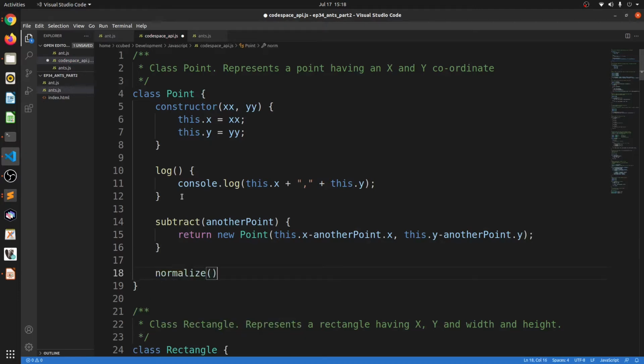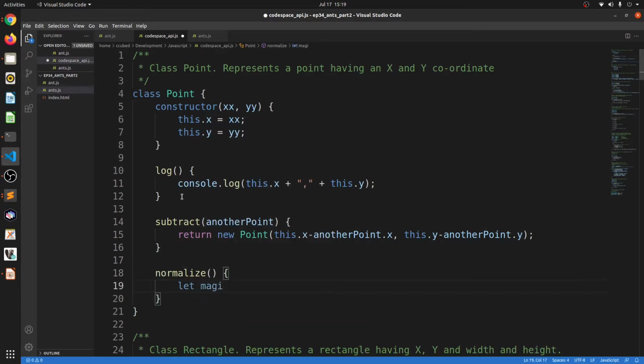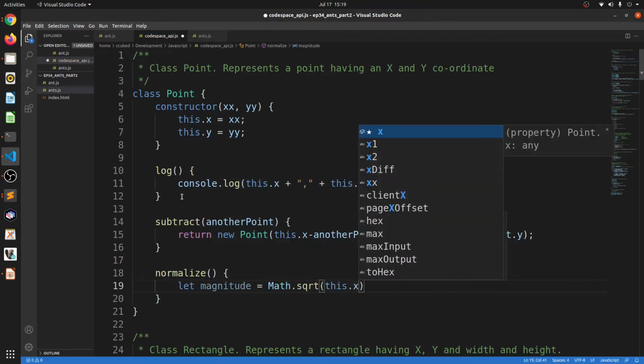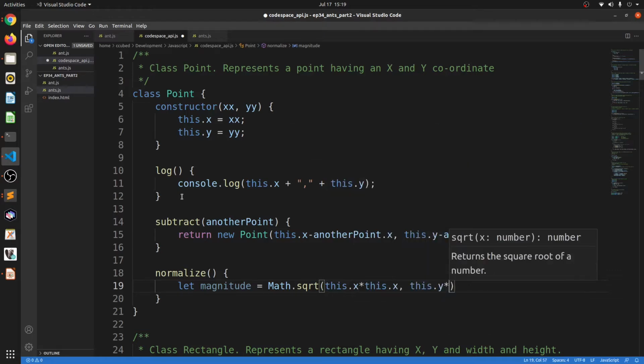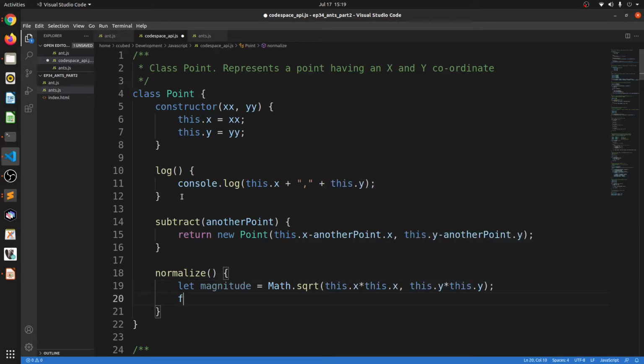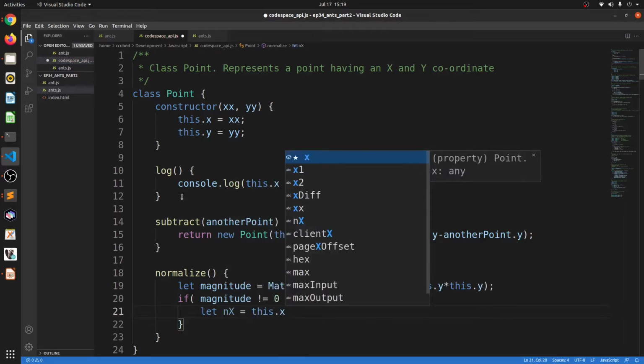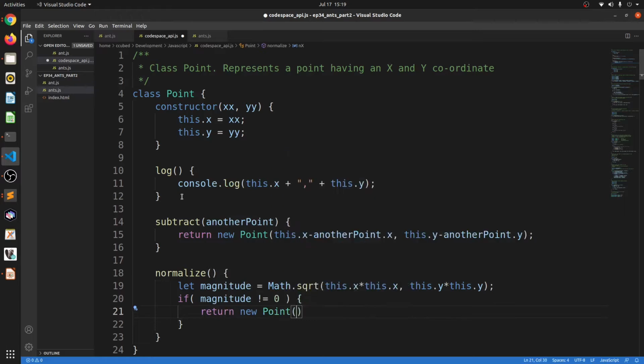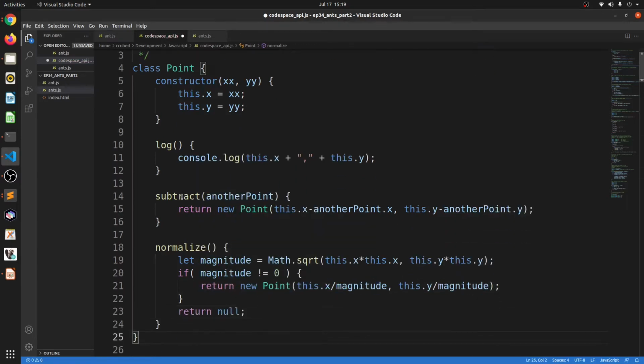Let's also create a function called normalize, and let's put the pseudocode that we saw in the presentation over here in the code. Now the way we do that is by first finding out the magnitude, which is nothing but the hypotenuse. If the magnitude is not equal to 0, now we need to do this check because to find the normalization, we need to divide the x and the y components of the point by the magnitude that we have found out. Now if the magnitude was 0, then we would be in trouble, which is why I'm checking for not equal to 0 and then returning a new point with the normalized values.